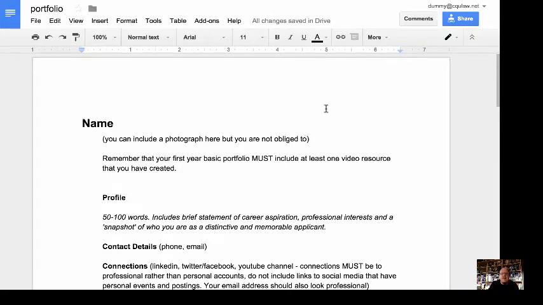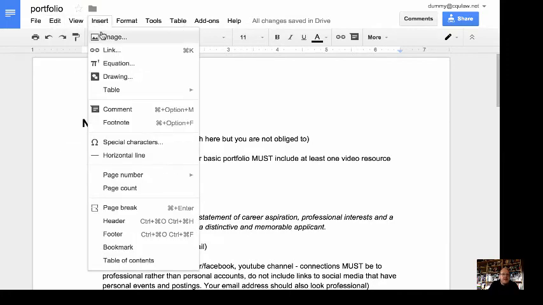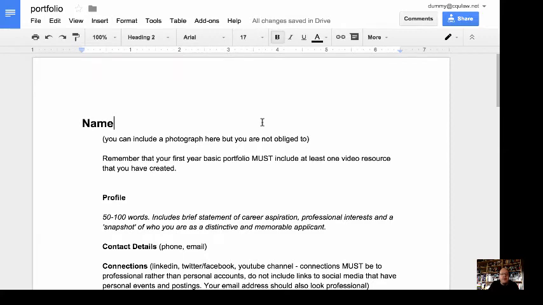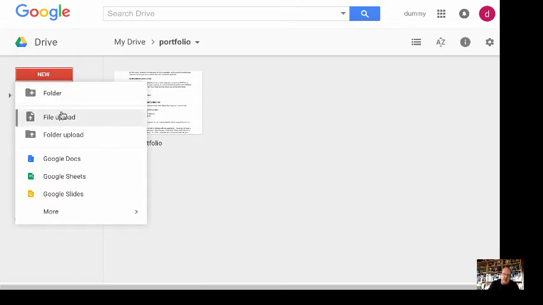Okay, so the other thing you're going to want to be able to do with your portfolio is add things, and you can add links to things that are online, as you would normally. I think it's in the insert menu, an image, a link. It's not quite as flexible as using a website, but it'll do the job for us perfectly well. So just say we've got a certificate we want to add. So we go back to our drive. We're in our portfolio folder again. We go to new, file upload.